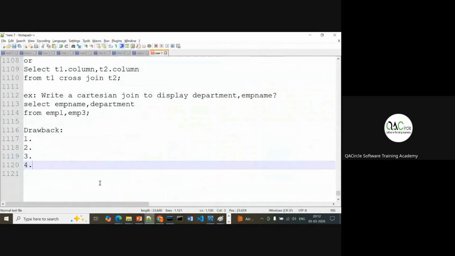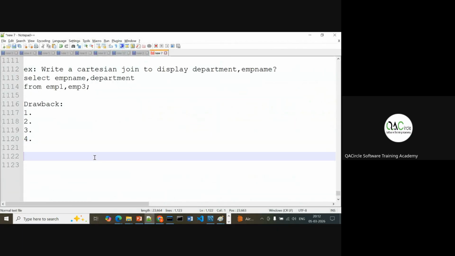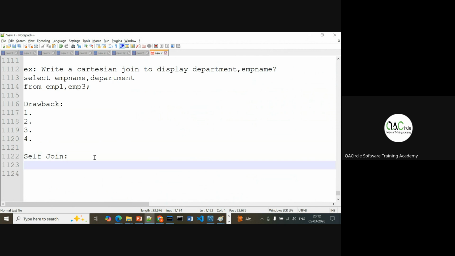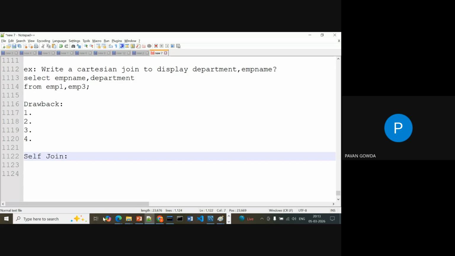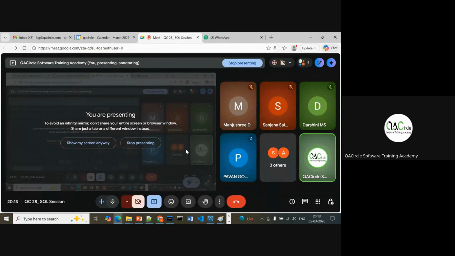Has anybody heard about the self join concept before, anywhere? No. Don't know the self join. No one is aware of this. Okay. So what is meant by self? Join means joining two or more tables, right? Am I right? Please respond. If you keep quiet, I will not understand.